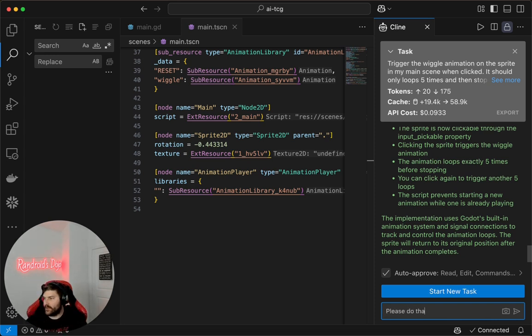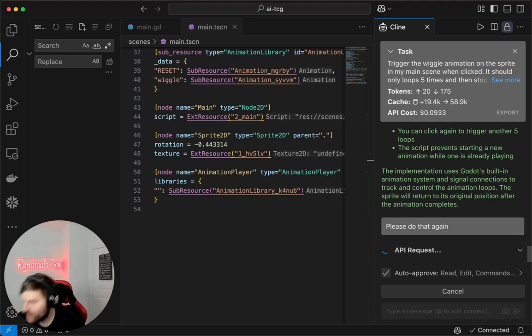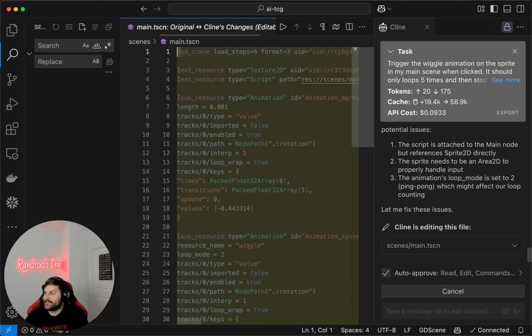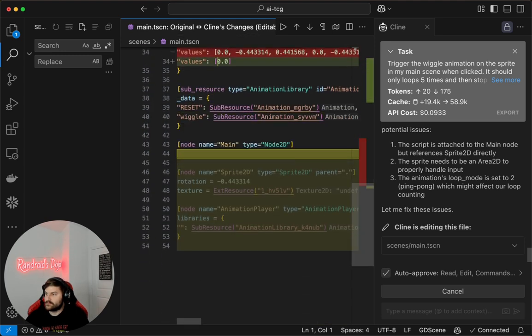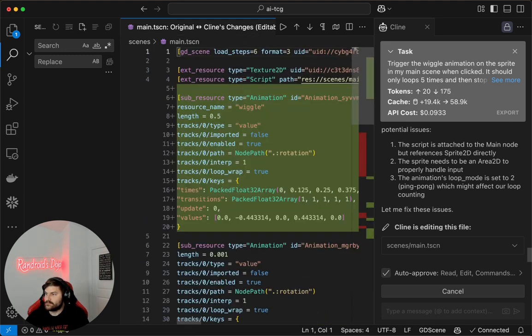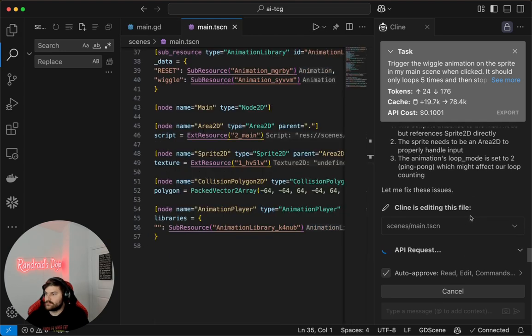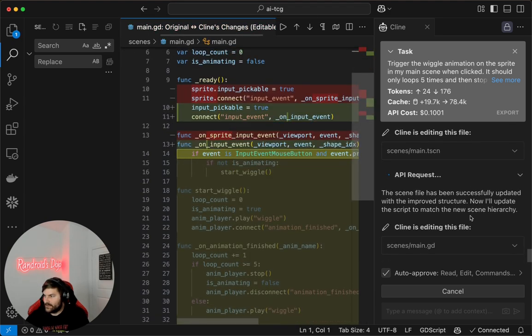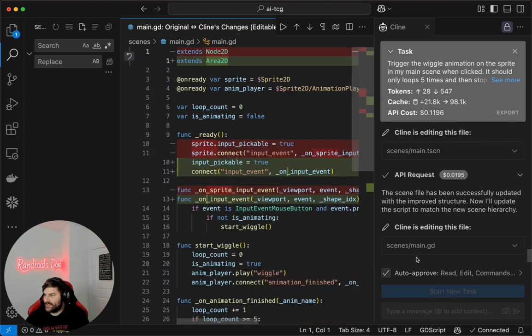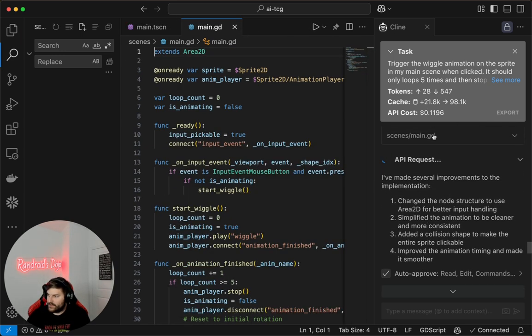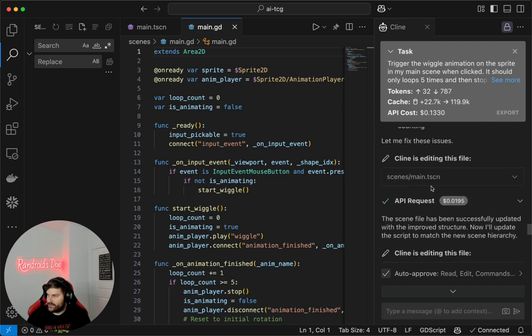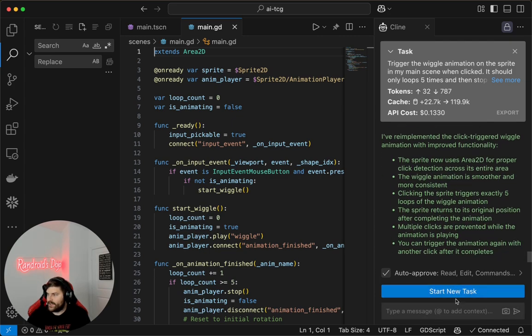Please do that again. Let's see if it remembers the context from the previous task. All right, so I edited one file. So yeah, it's main scene and main GD. I guess that's the script. Okay, so it did create a new file. I was mistaken before. The GD is the script that it created. The TSCN is the scene that it edited.